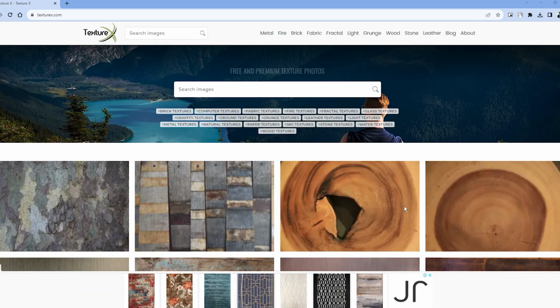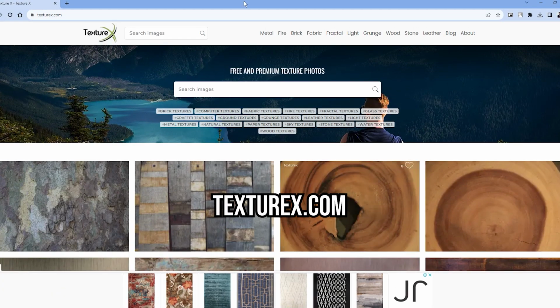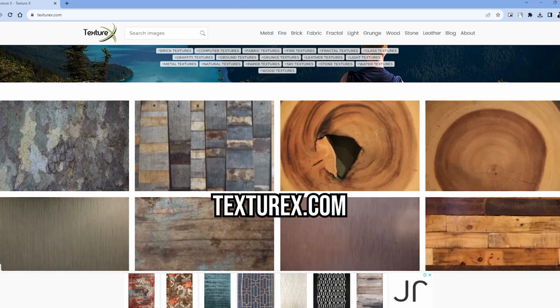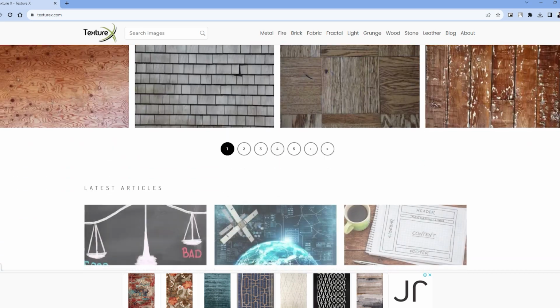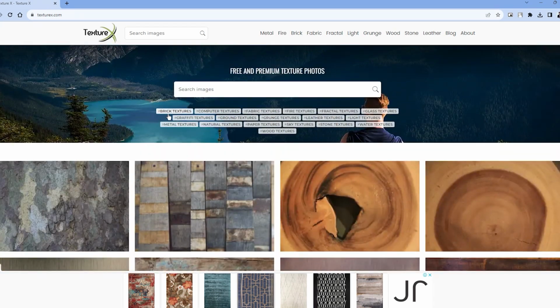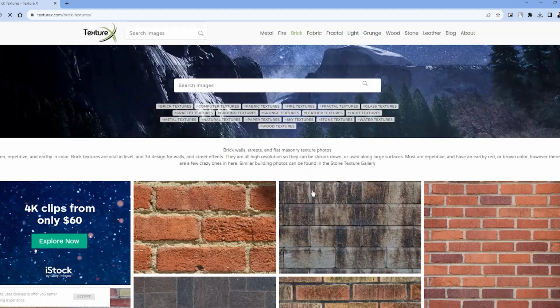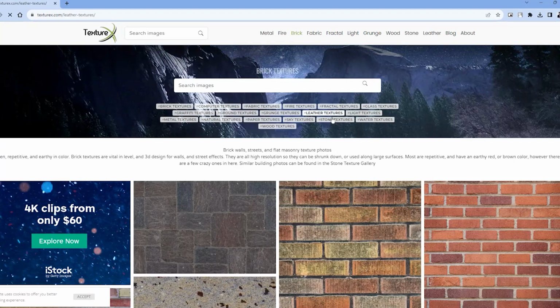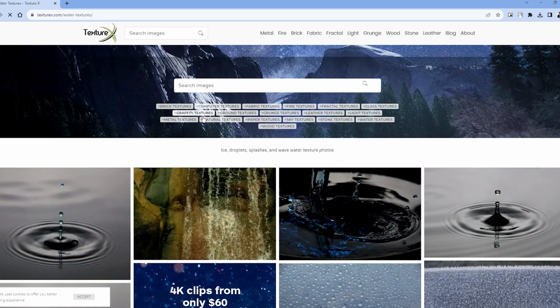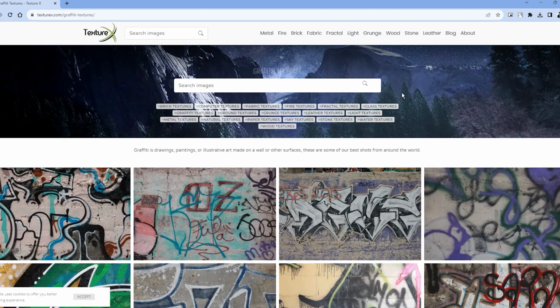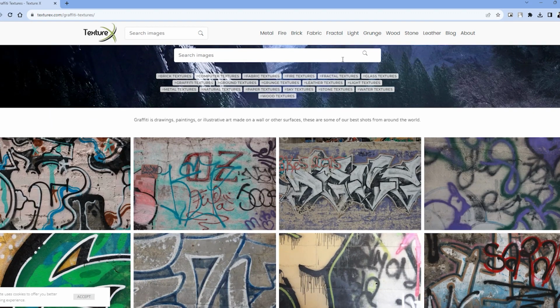The next on the list is called TextureX, which is TextureX.com. This website once again is not solely focused on architecture and design, but provides unique textures in general. The textures in this website are not just restricted to architecture or design, but has many different and unique textures like the computer texture right here or the graffiti texture that you see. So these can be used for a wider range of purposes like environmental modeling or creating a unique scene.